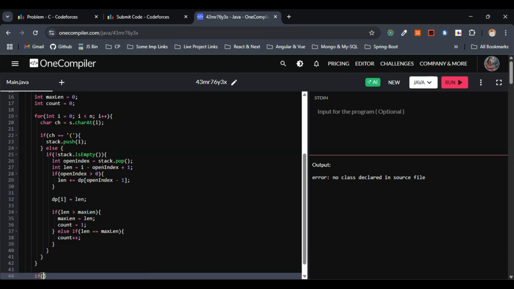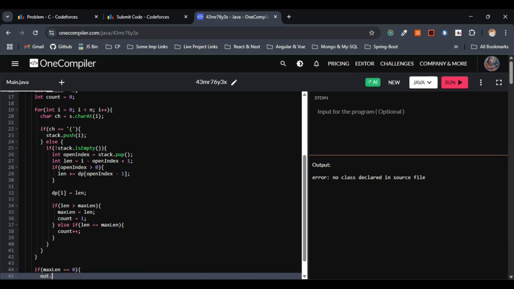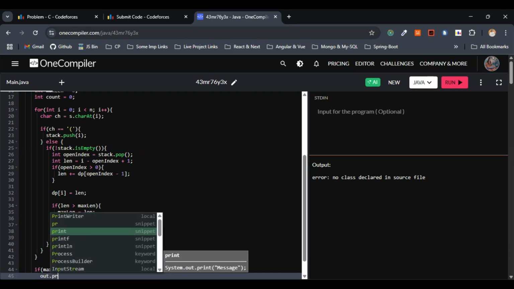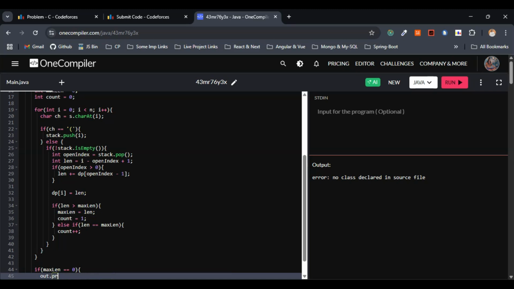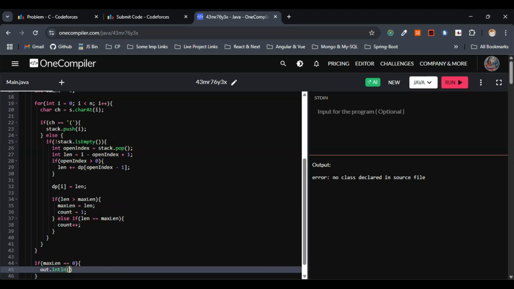So for that, let's write this quickly. If max length equals 0, then this will be out dot println. What we need to print basically is 0 1 if no valid sequence. If we didn't find any valid sequence, then we have to print 0 1, right? So this is fine.